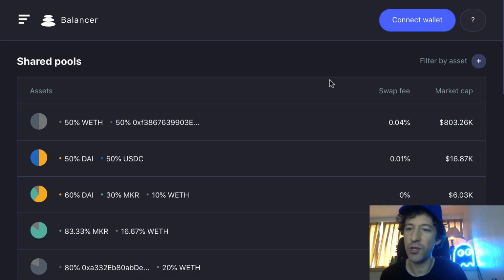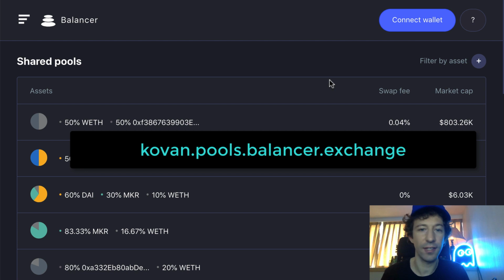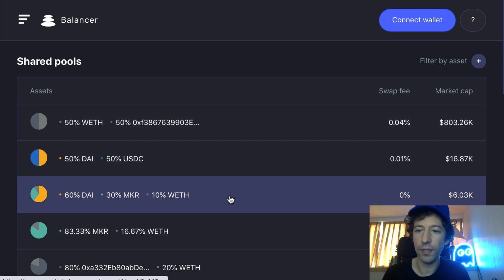In this section, I'll show you how to trade on Balancer in a Solidity smart contract on the Kovan testnet. At this URL, you can see the list of Balancer pools on Kovan. So we are going to pick this pool that has Wrapped Ether, DAI, and Maker token because it has high enough liquidity and no trading fees. So that's good for testing.